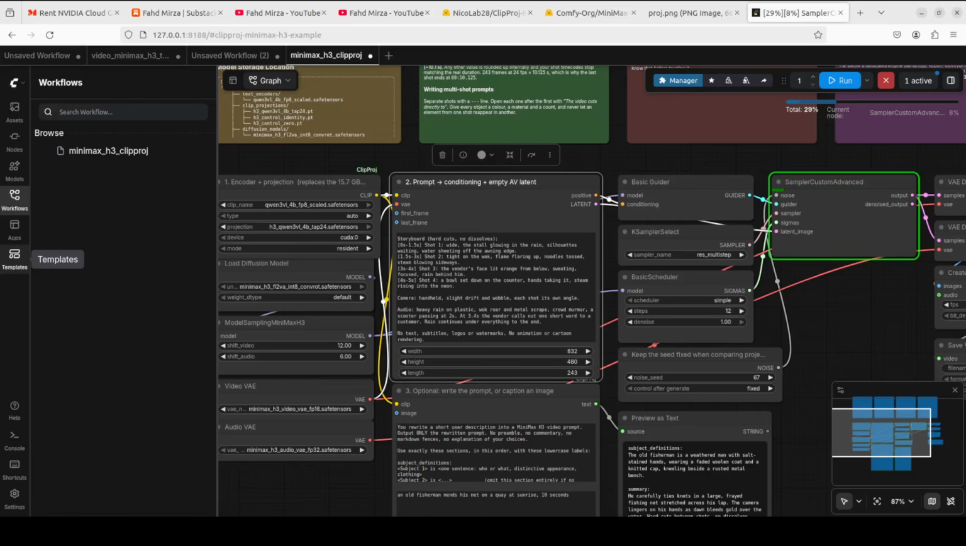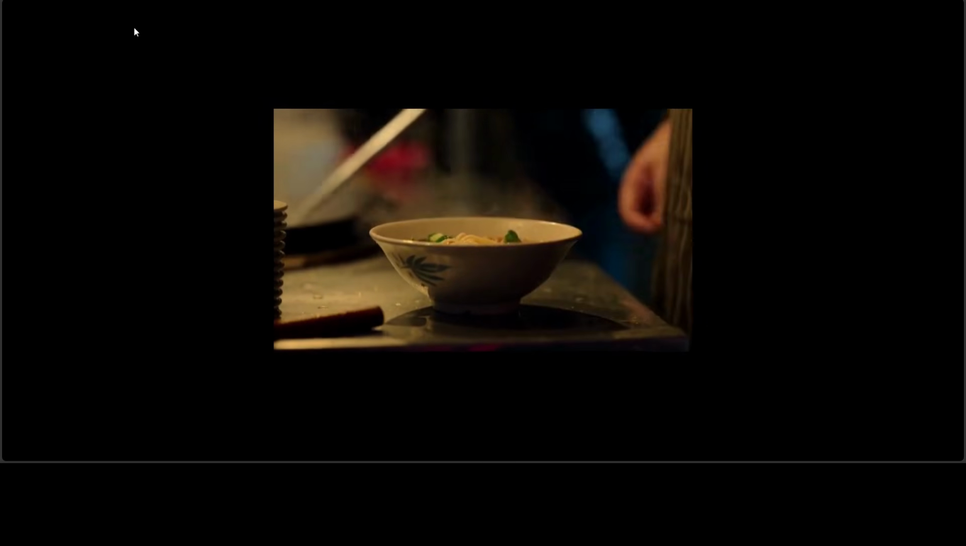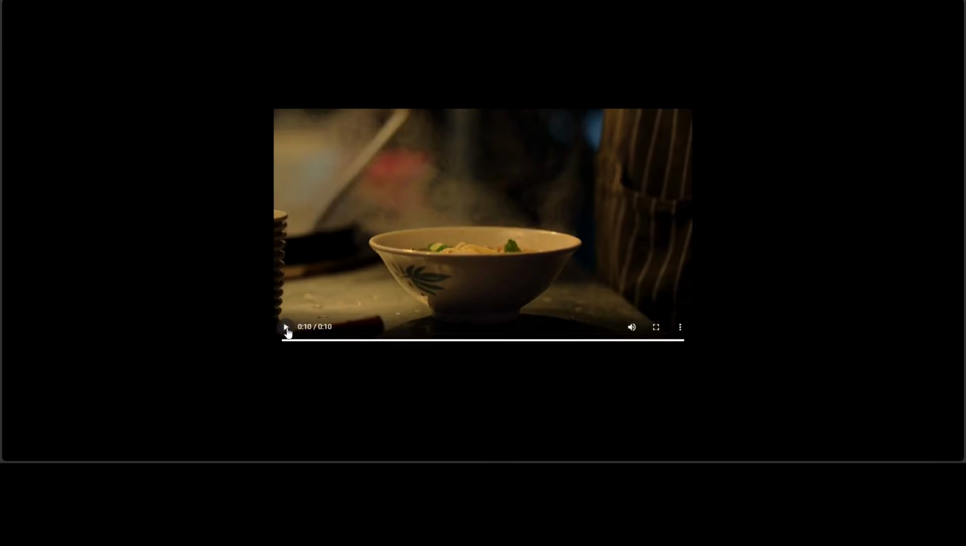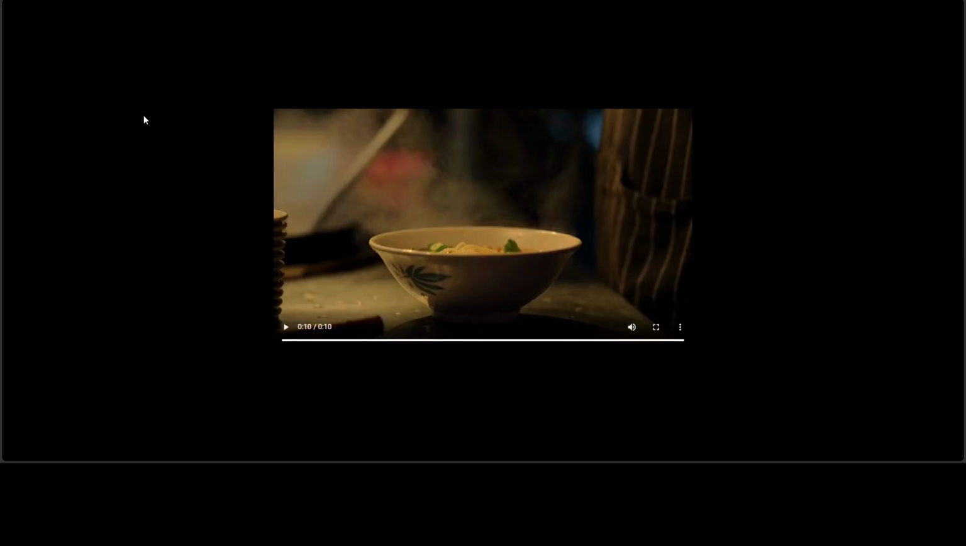But let's see if the quality decreases or improves. Let's wait for it to generate. It has finished generating. Let me play that video for you. This is the one. I'll play it again. It is 10 seconds, by the way. Not bad at all. I don't see much degradation in terms of quality.